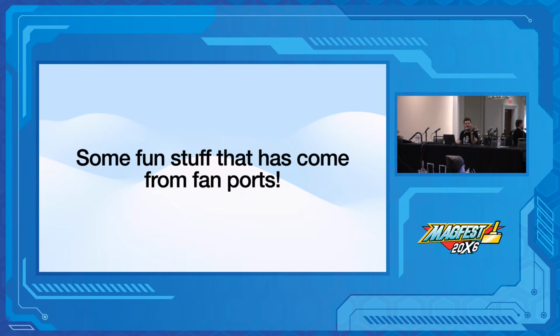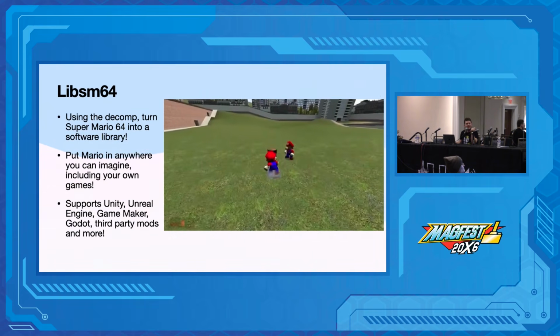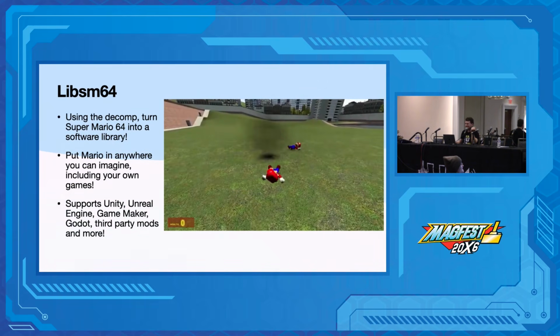A lot of fun stuff has come from these fan ports, as you can see, and I think there's a lot of really cool stability just for making the original game better or just run a little nicer. You have more hardware overhead, you have a lot more things you can do with it. But now that we understand things at a pretty fundamental level, you can do a lot of weird things to these games. May I introduce you to libsm64.